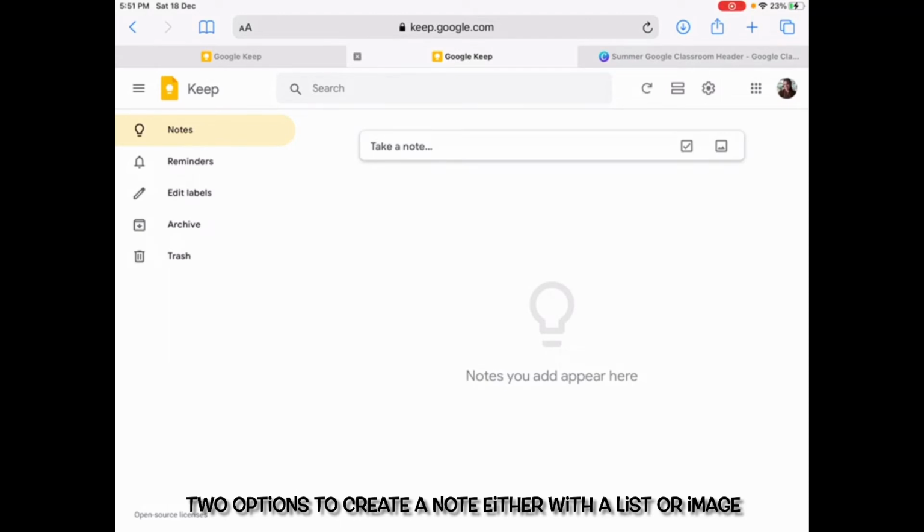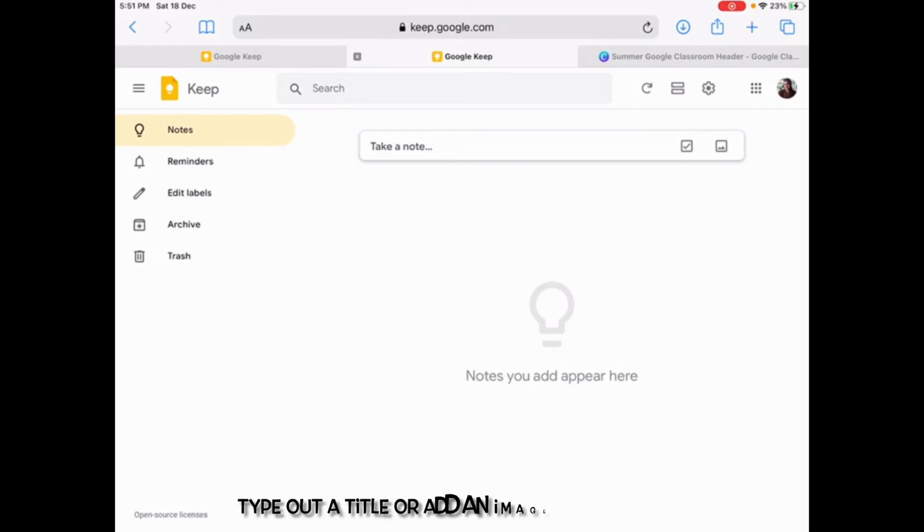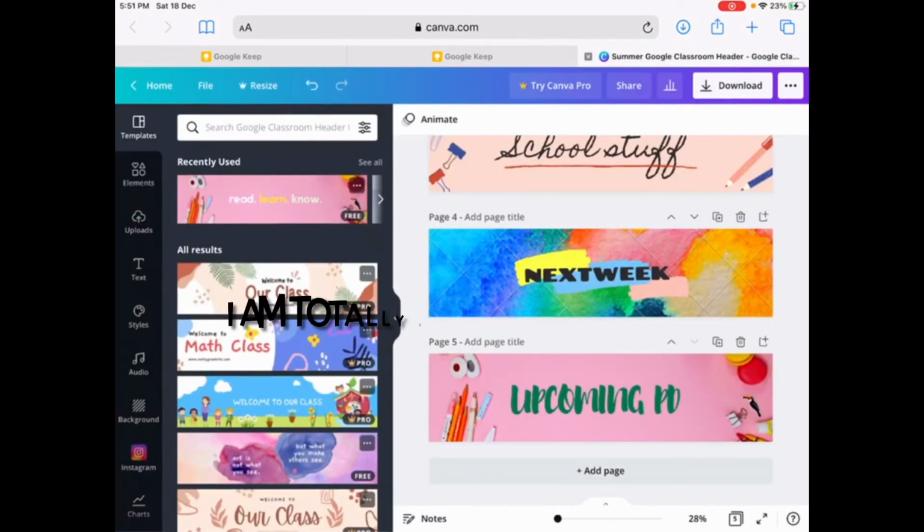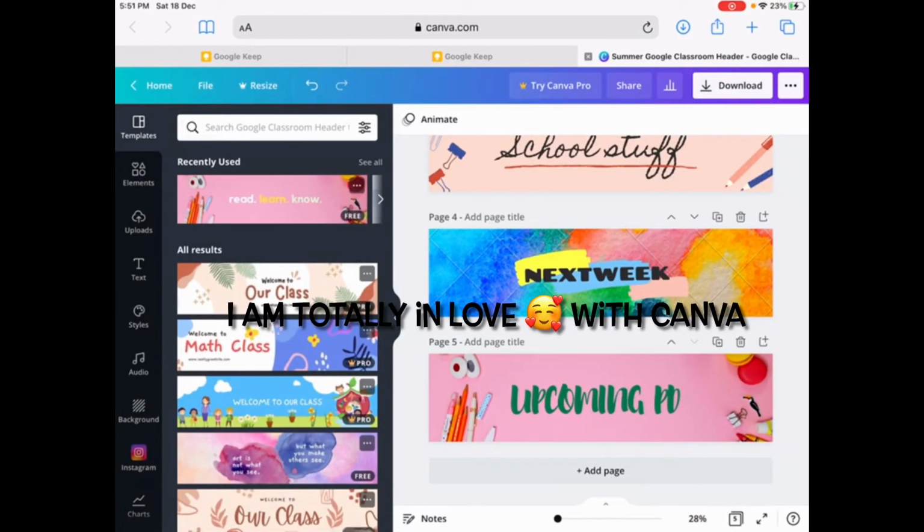You can create a note with a list or you can create a note with an image. Now, to add a title, you can upload an image in the title section of your notes or you can type out the title. Now, this has opened so many opportunities for cuteness and organization. I personally have created templates that you can use right away with icons and text.